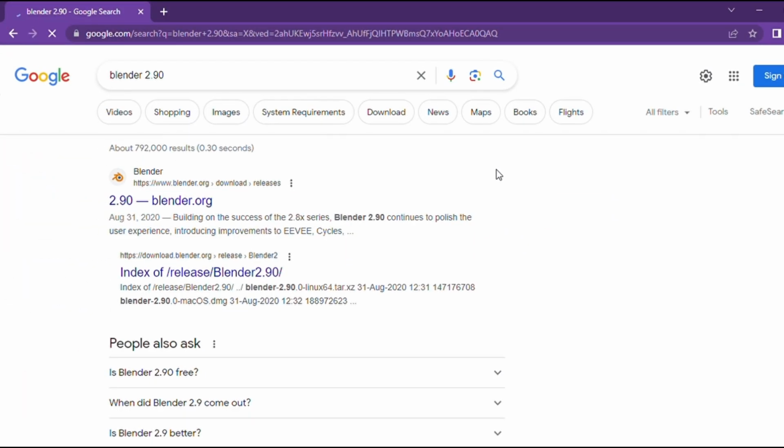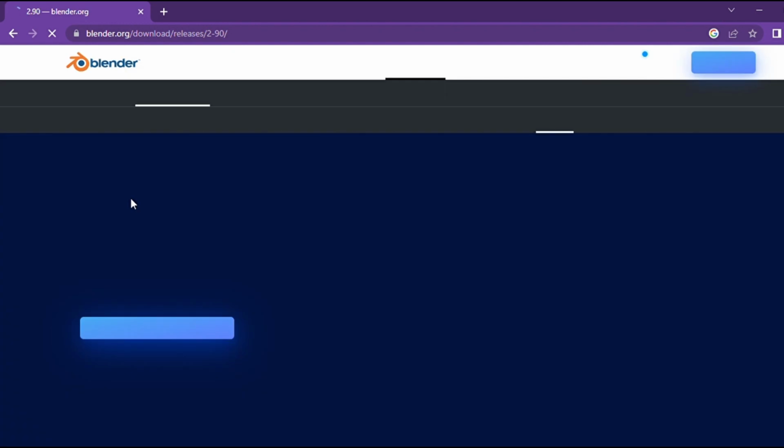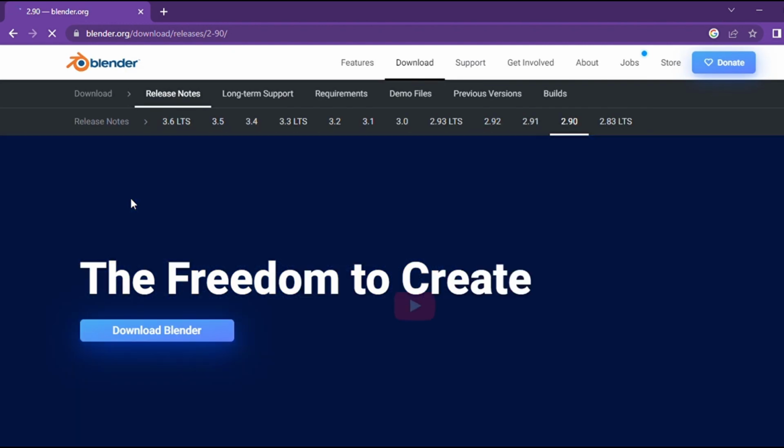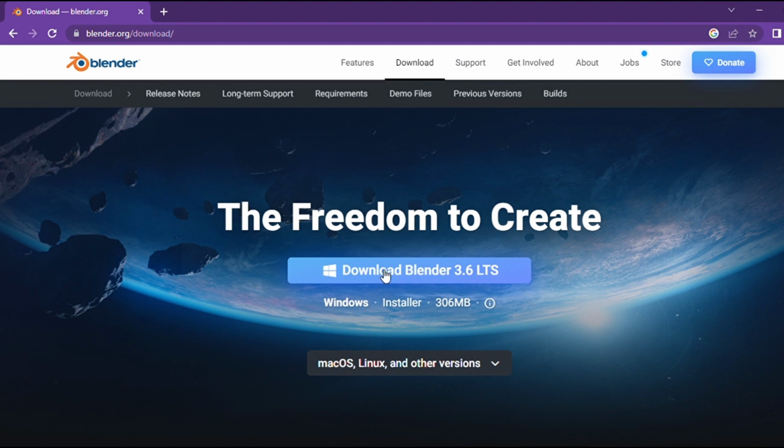Okay, so if you don't have Blender already installed, then just search up blender.org, I believe. I think that's what it is. Yeah, blender.org. And then just click on the first link. It should say like 2.9 or just blender.org. This shows up like download Blender 3.6 LTS. That's just because this is the newest version of Blender, but you can still download it. It'll still be Blender.